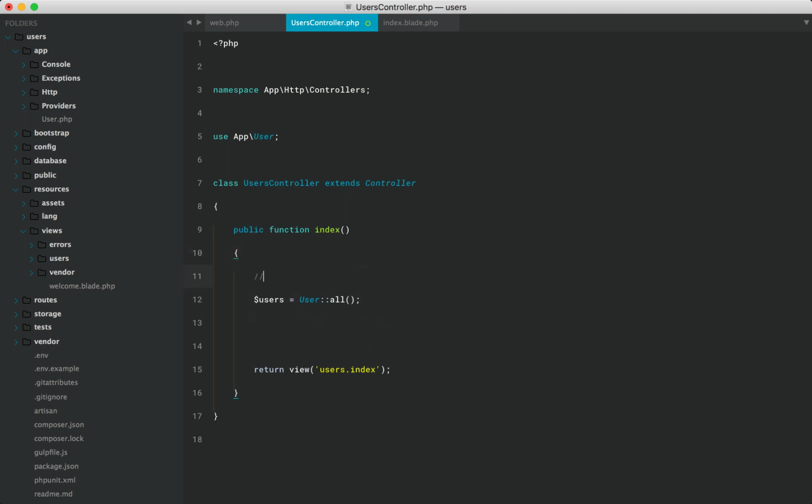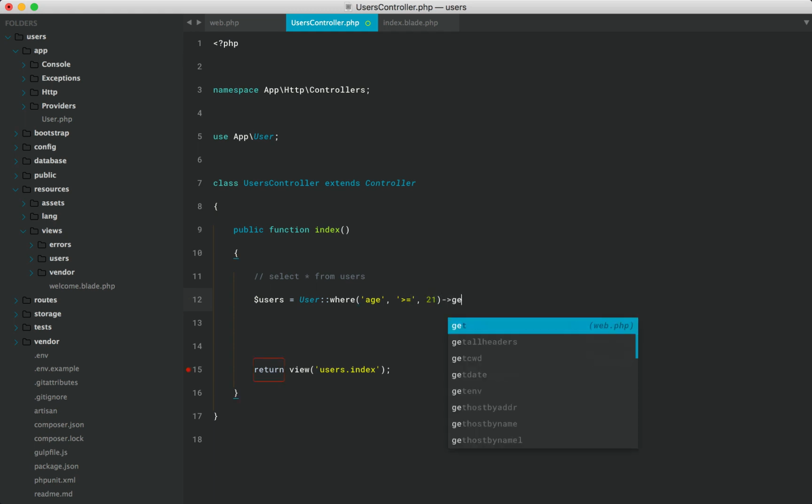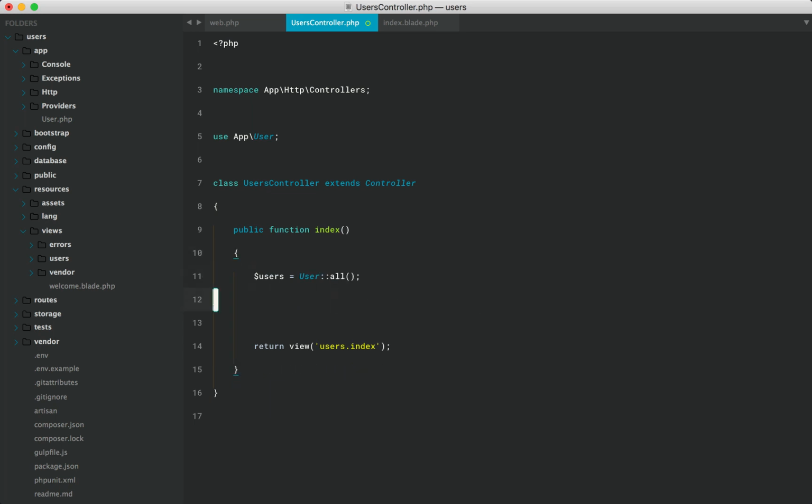And behind the scenes, that's essentially going to do a select star from users. Or I could say user where age is greater than or equal to 20 or 21, then give me only those records. So there's a lot of flexibility here. It's really cool. Fetch all users, and then just like before, we're going to pass them to the view. Or what you can do is return directly.